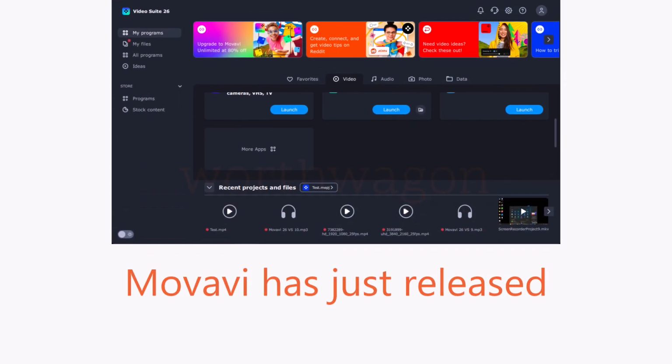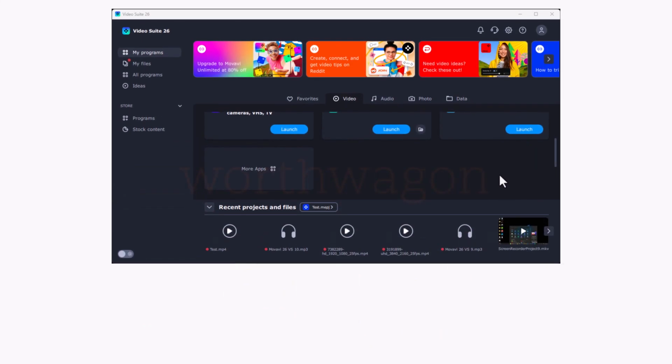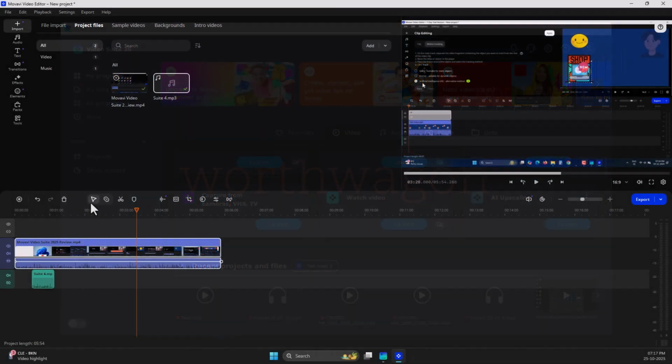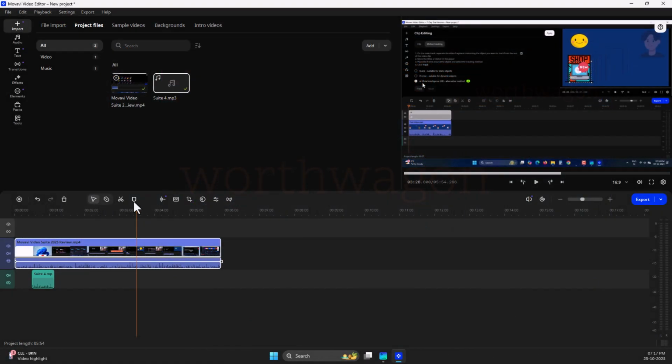Movavi has just released its Video Suite 2026. This is the most advanced yet simple video editor to date, now with even smarter AI tools. In this video, I'll walk you through all the new features by editing a sample clip.